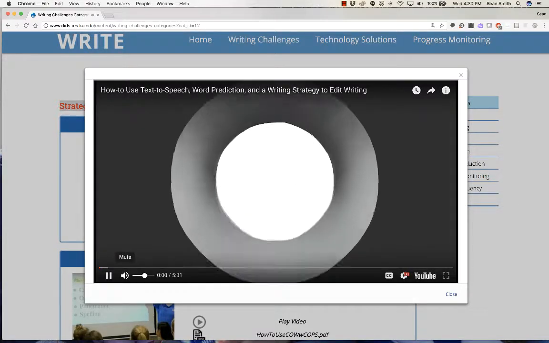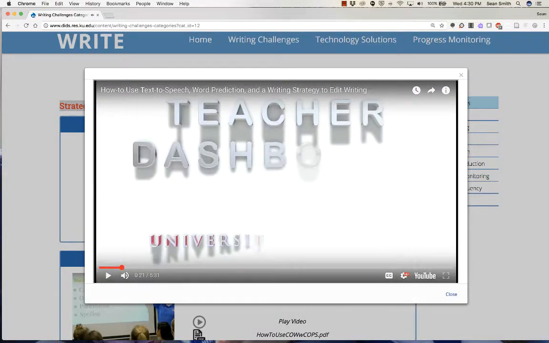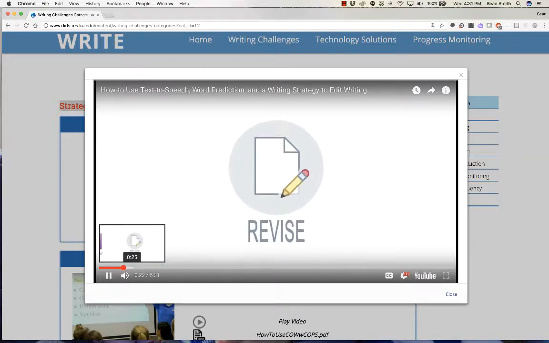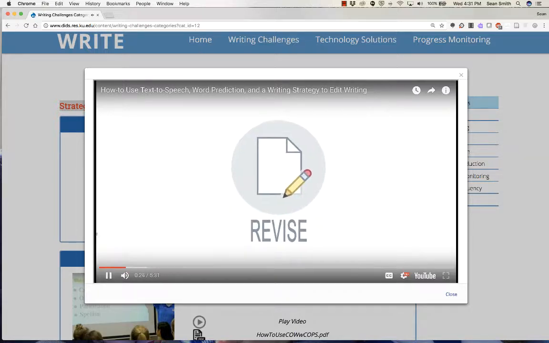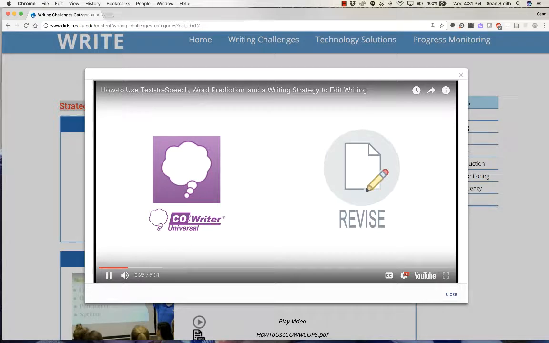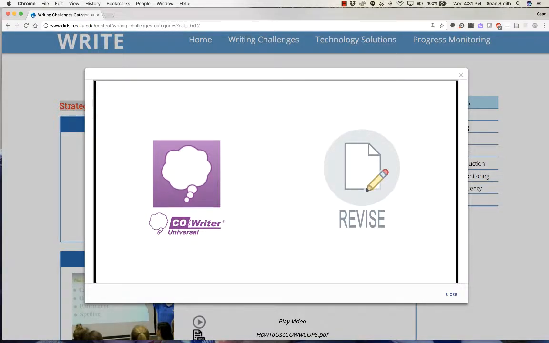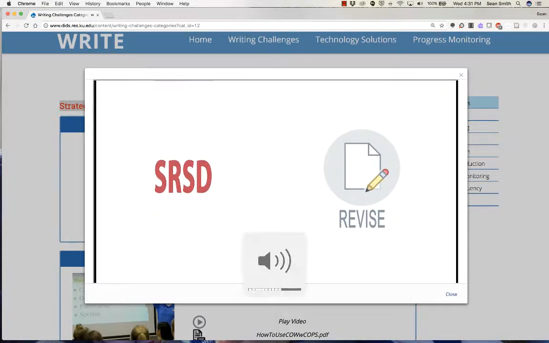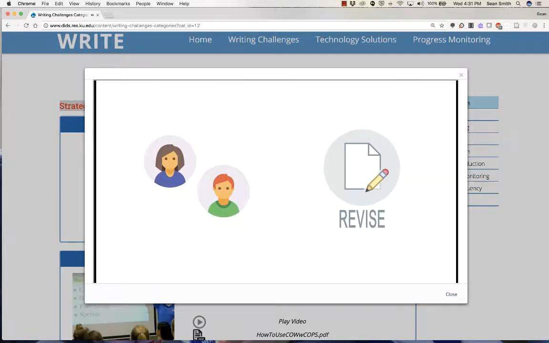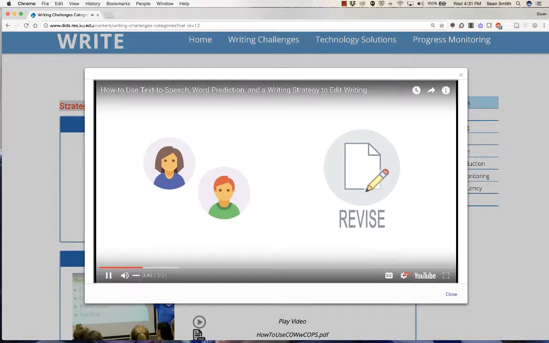We'll make sure the volume's up here. Welcome to the dashboard. And we'll just fast forward because the Revise strategy within the Co-Writer Universal app. There we go. Revise is an SRSD strategy for writing that helps revise an essay of your own and/or the work of others. Teaching students to revise and make changes in the writing is helpful because revise is a mnemonic, a reminder that.